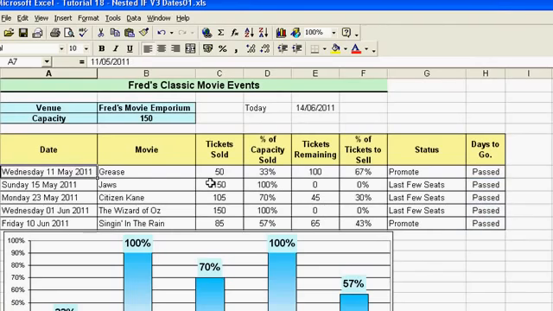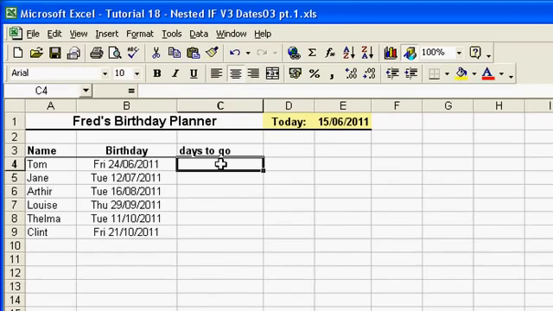So here we have another example of how you might use date calculations in spreadsheets, and this is a simple table of names and dates of birthdays. I might be able to use this to remember someone's birthday. If you have lots of friends and you're always forgetting to send them a card, you might find this useful. What I need to do here is put a calculation in this days to go column, so I know how many days there are to go, but I will also combine this with an if function and add in some conditional formatting, so it looks quite interesting.